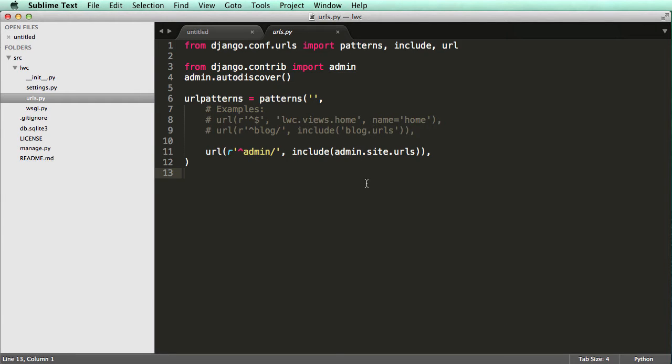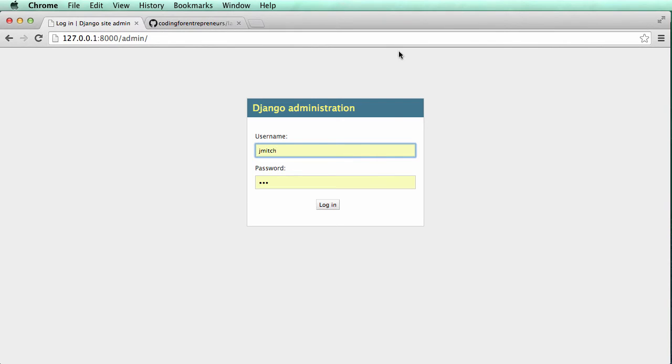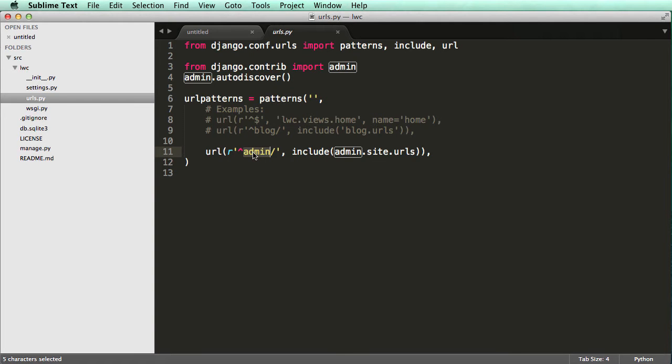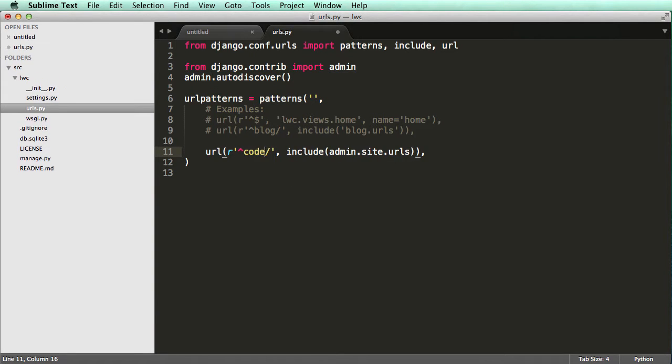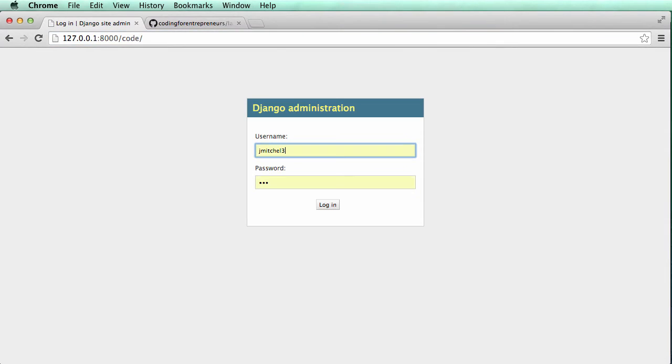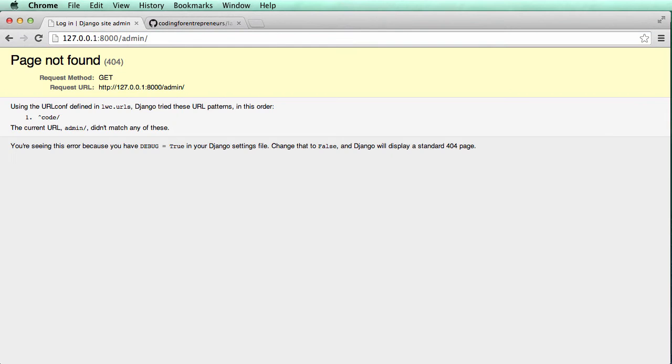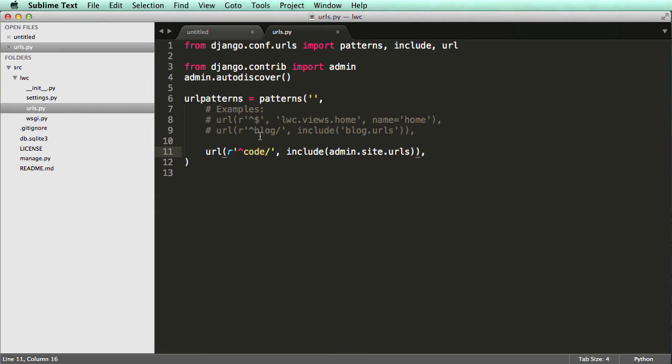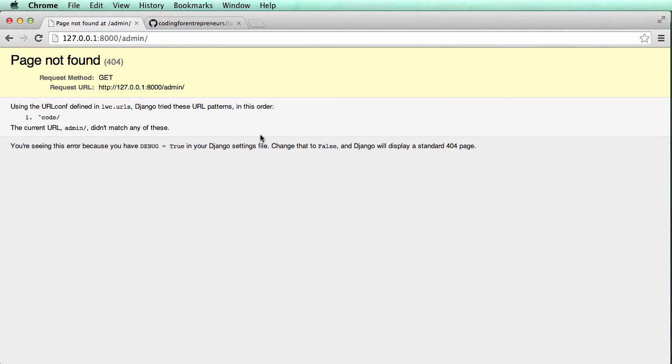So what we see here is we have a URL specifically for admin, and it takes us to this admin login screen. Well, what if I change this to code and I refresh in admin? Now it's saying the page is not available, and if I do code, it actually says it. So if I go to admin again, it's going to say 404, not found. This is a page not found error. So that's actually a good thing. This is showing us that it actually works.